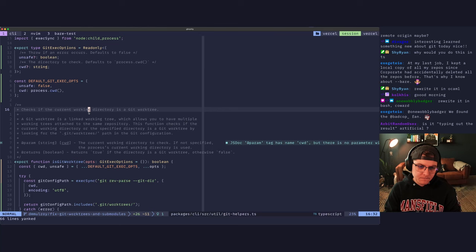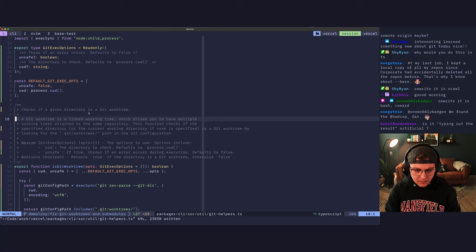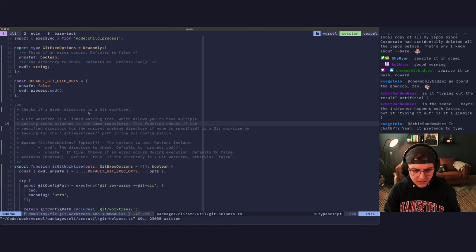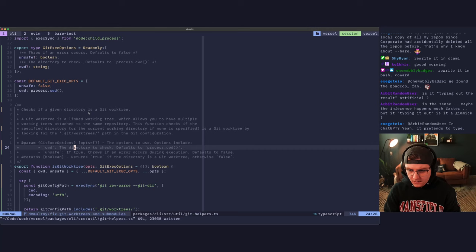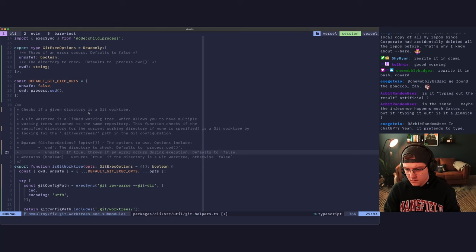Checks if a given directory is a git work tree. A git work tree is a linked working tree, so you have multiple working trees attached to the same repository. This function checks if the specified directory is a git work tree by looking for the git work tree. We can get rid of, let's see what this looks like. So we should come in here and do this. That should look a little bit better.